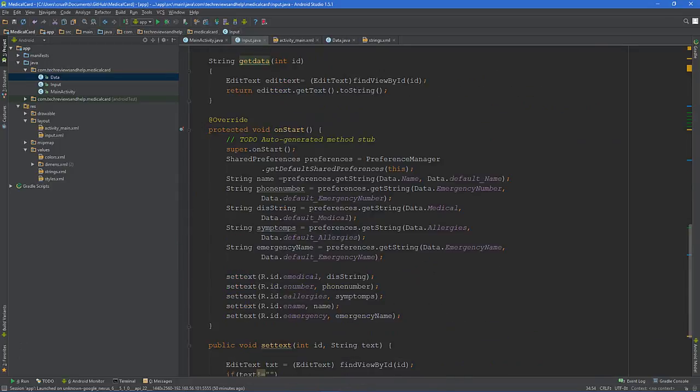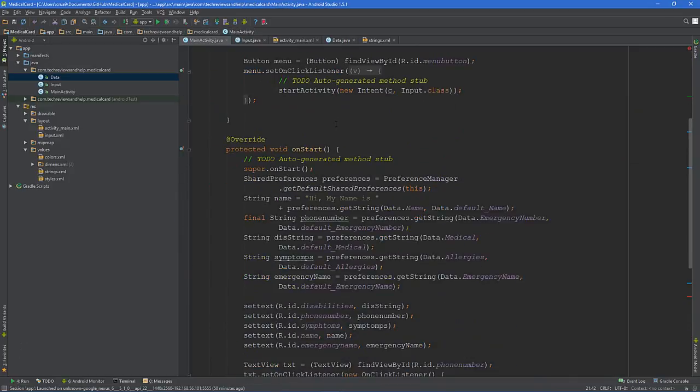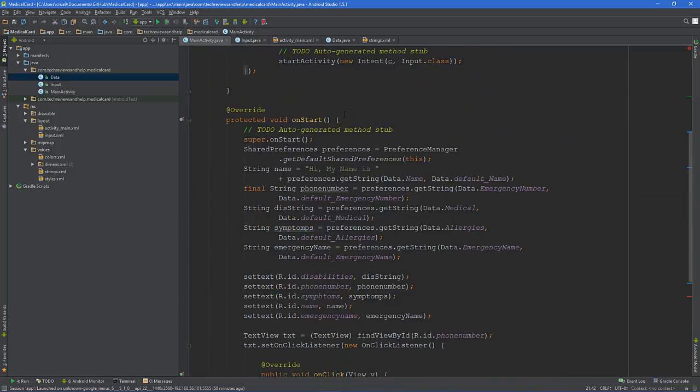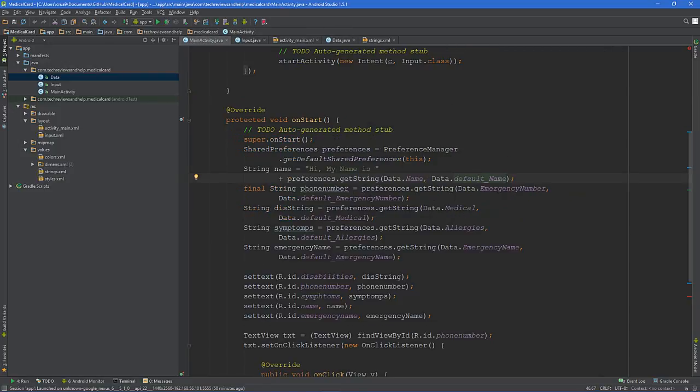So with that, let's go into the get value, and we can go back to this if we want. Basically what happens here is on start, the preference, we're getting this stuff, and we're getting data, so the name and the default name. So again, we're getting it from those areas.